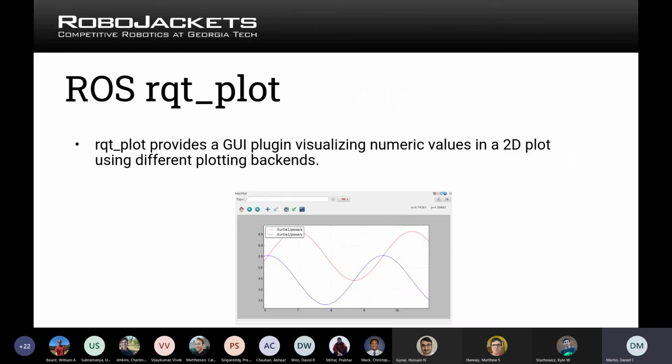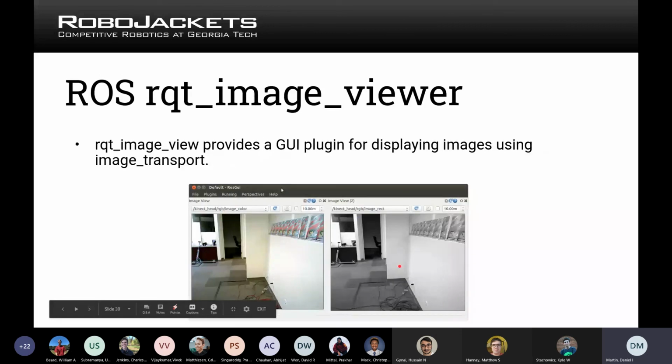rqt_plot is pretty useful for seeing how particular data changes over time. Pretty much you can plot the position of stuff, or any messages that change over time. You can plot in here. Just a useful plugin. Image Viewer is just another plugin for viewing images. The main reason for me to show you this is just so you know that there exist GUIs for ROS for visualizing most of the message types that can be published over topics.